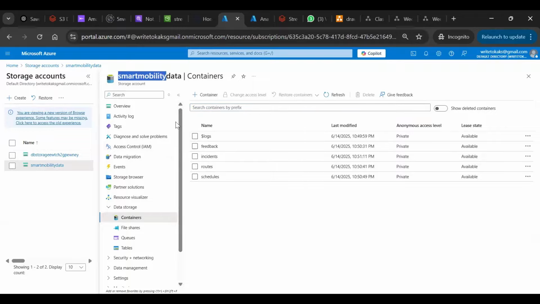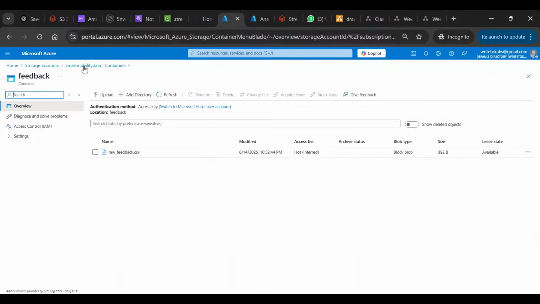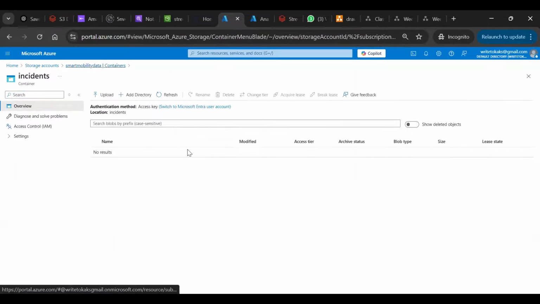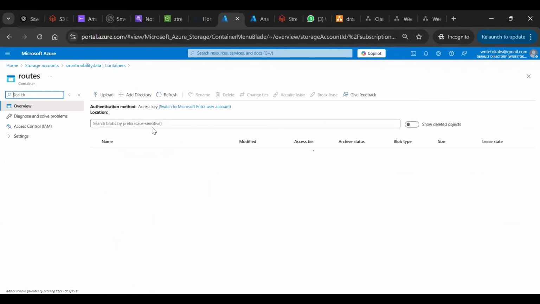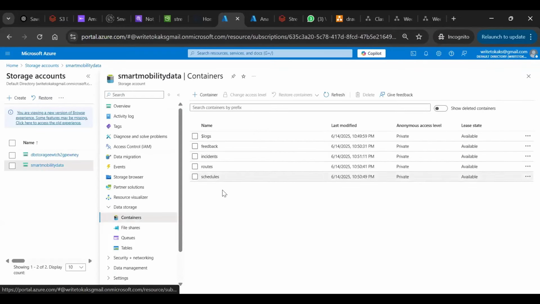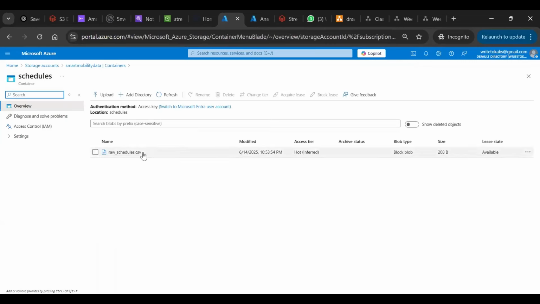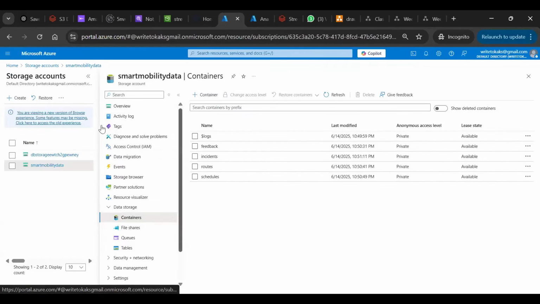It's a storage account basically, and I have a few folders: feedback, incident, route, and schedule. You see, I have loaded some data over here, raw CSV. In incident, I don't have anything, because that's the API call which will be loading data into the incident folder. Then I have route CSV, and I have schedule CSV, raw schedule. So all this data I have.